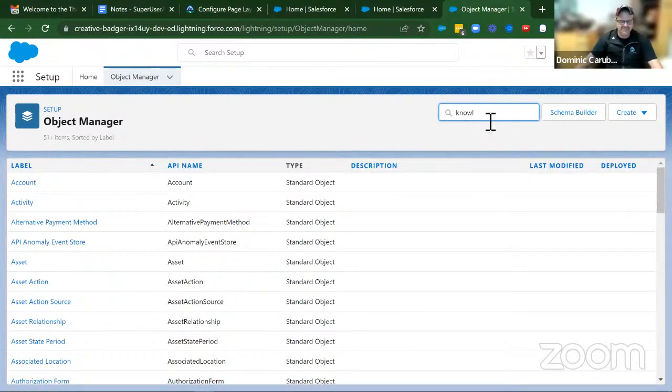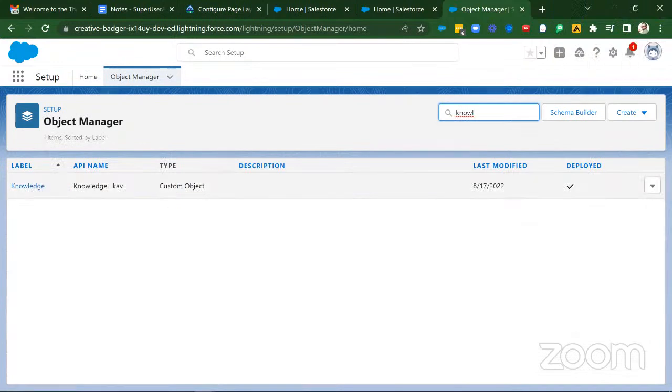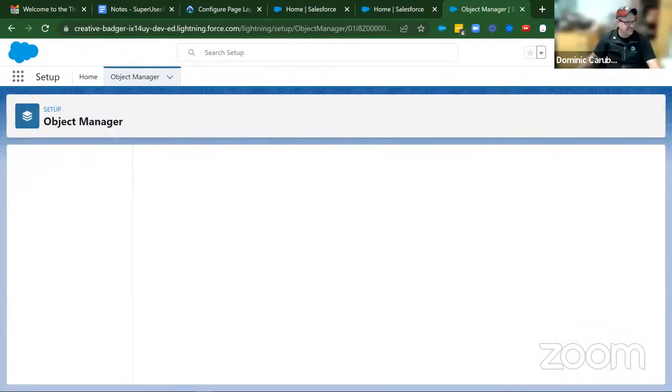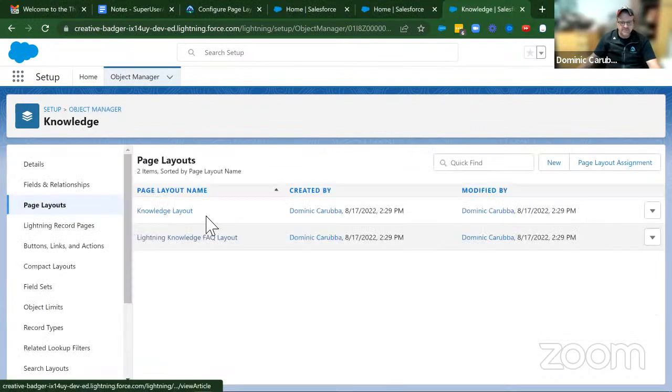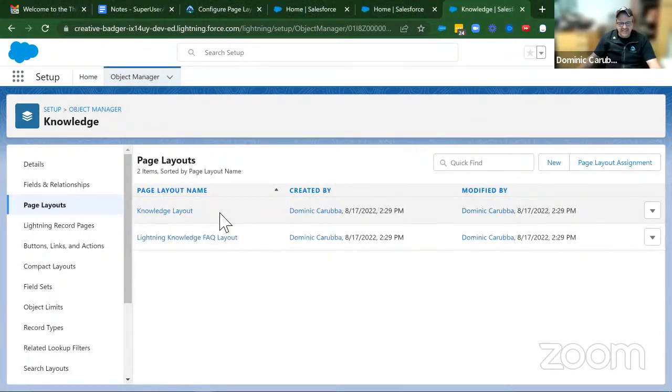Just exactly. So we'll go to knowledge. And by the way, that first one was supposed to take us 25 minutes. It didn't take us that at all. It's up to you though. All right, so now we're going to go to page layouts. We have our knowledge layout, our FAQ layout. We're going to create a new one.